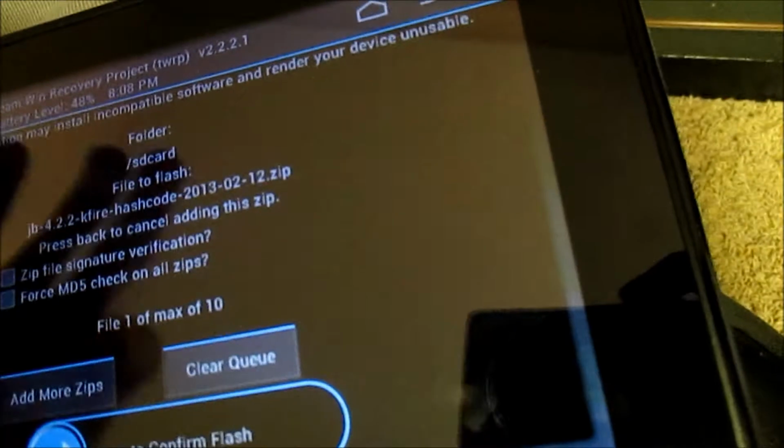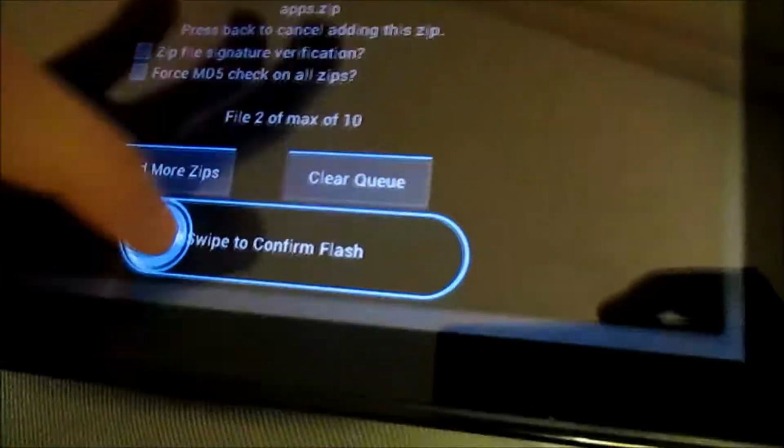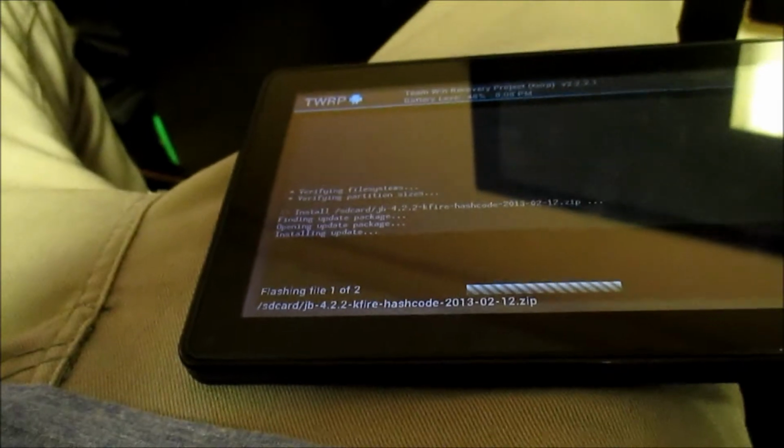And then if I go like this, I can add more zips, apps, and then I can go confirm flash. It goes through the processes, installs the updates, and it's flashing 1 out of 2 because it has to flash the other applications. It is now flashing.